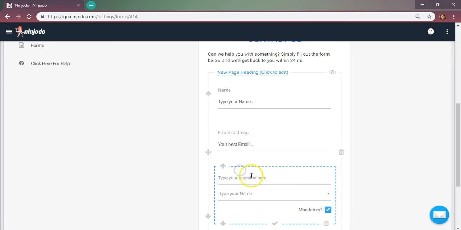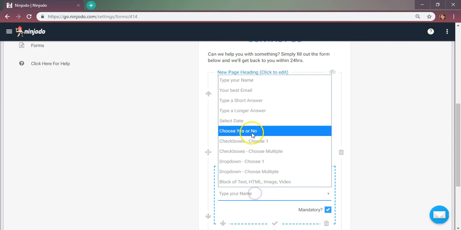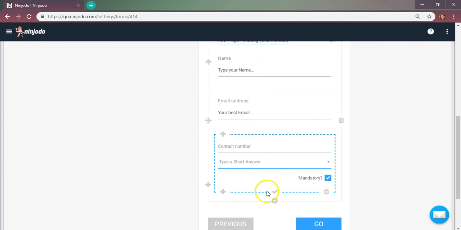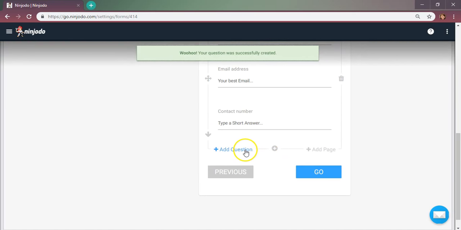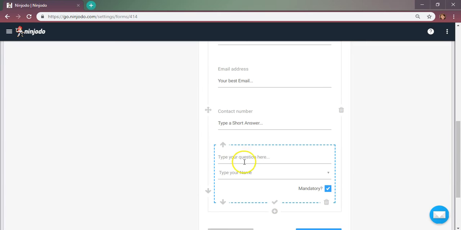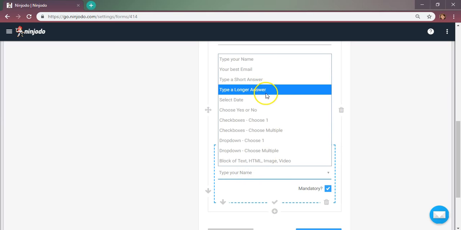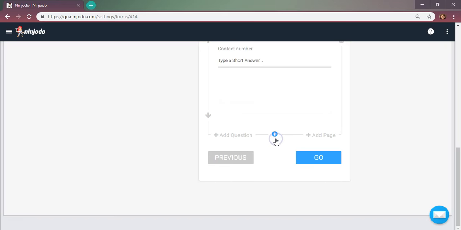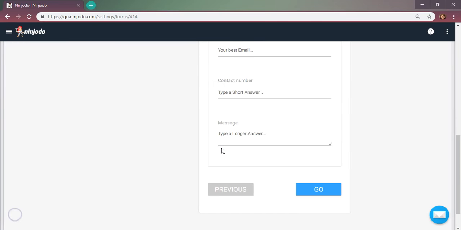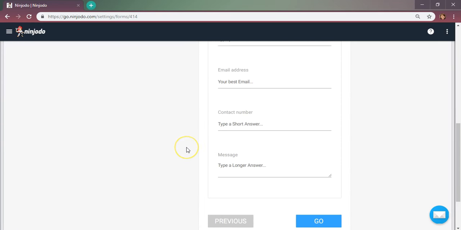Let's add a question for contact number. And then let's choose short answer. And then lastly, let's add message and then longer answer. That should be all the questions that we need.